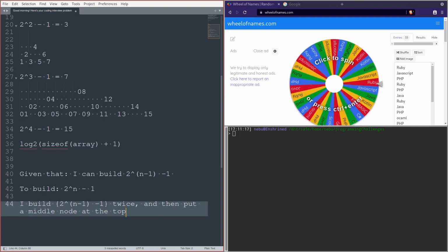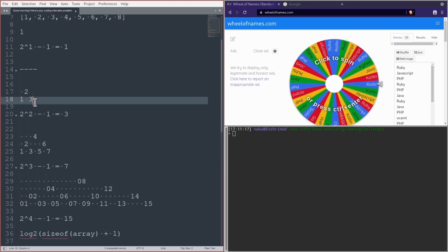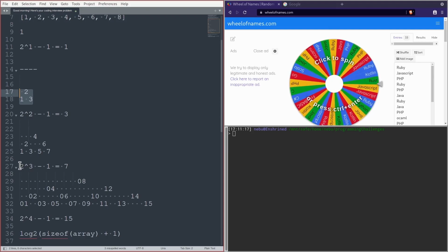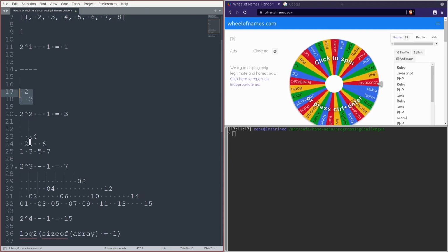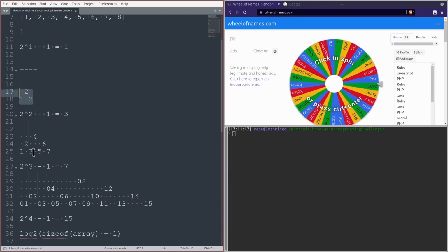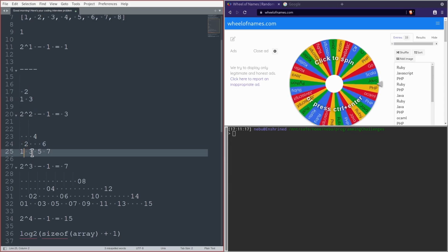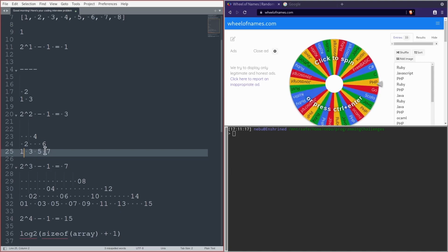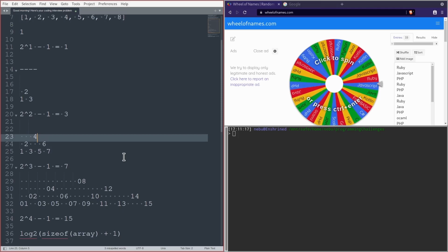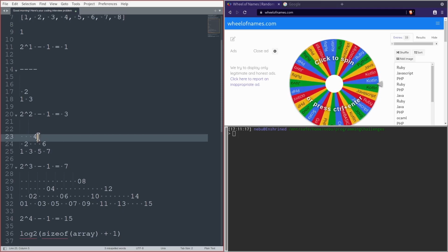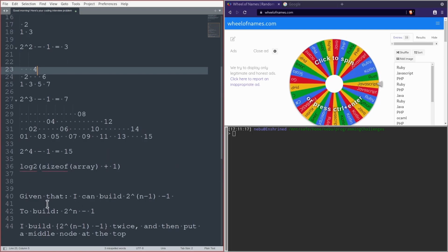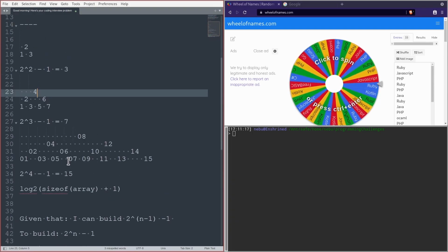at the top. Right? What I mean is, let's say I want to build the 2 to the 3 tree, and I already know how to build the 2 to the 2 tree. So I build the 2 to the 2 tree once, so that's this part here. I build it again, which is this part here, and then I put a middle node at the top, right? So if I do that, then I will have constructed the tree. So I can use recursion to build all these trees.